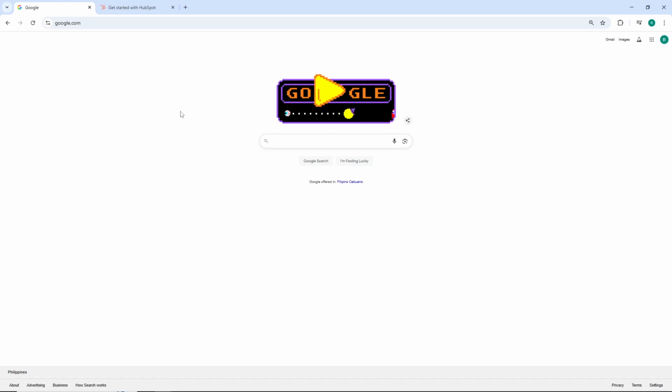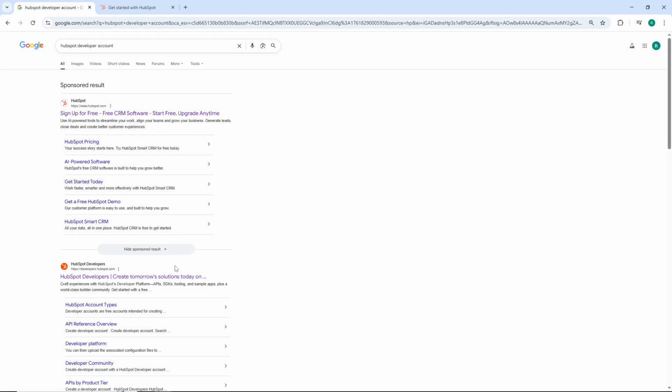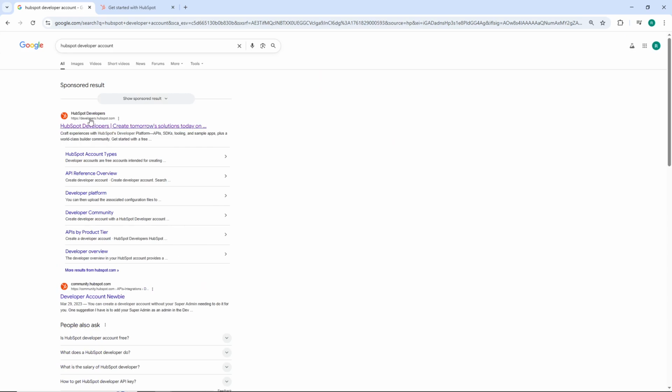First, open your browser and head over to Google. In the search bar, type in HubSpot developer account and hit enter. Alternatively, you can skip the search and go directly to developers.hubspot.com. Either method works perfectly fine, but typing it directly saves you a step.